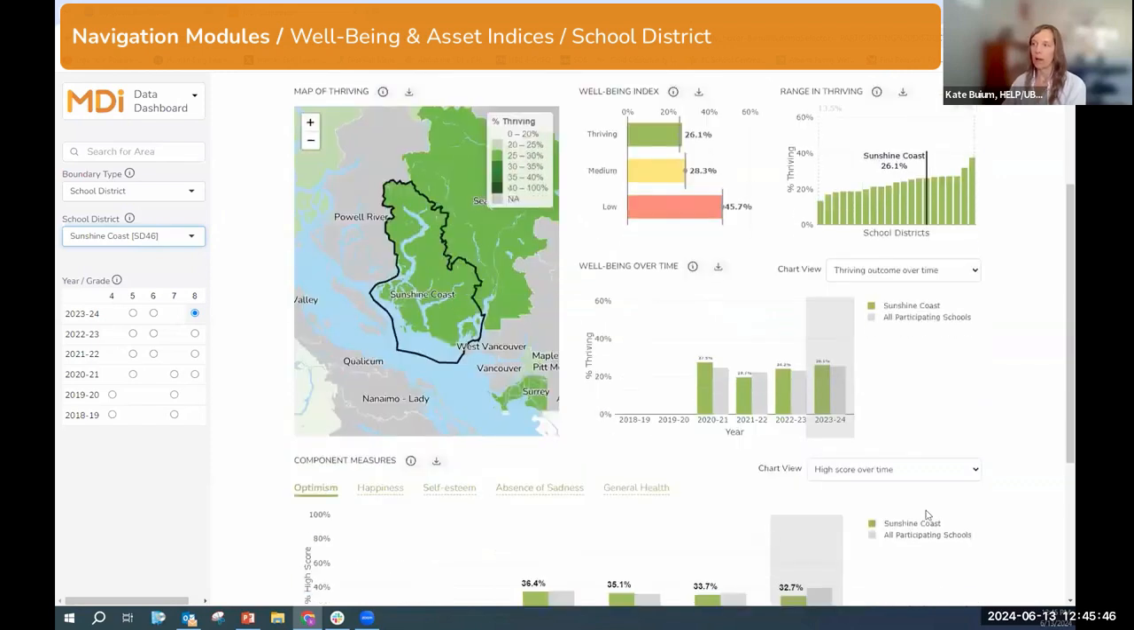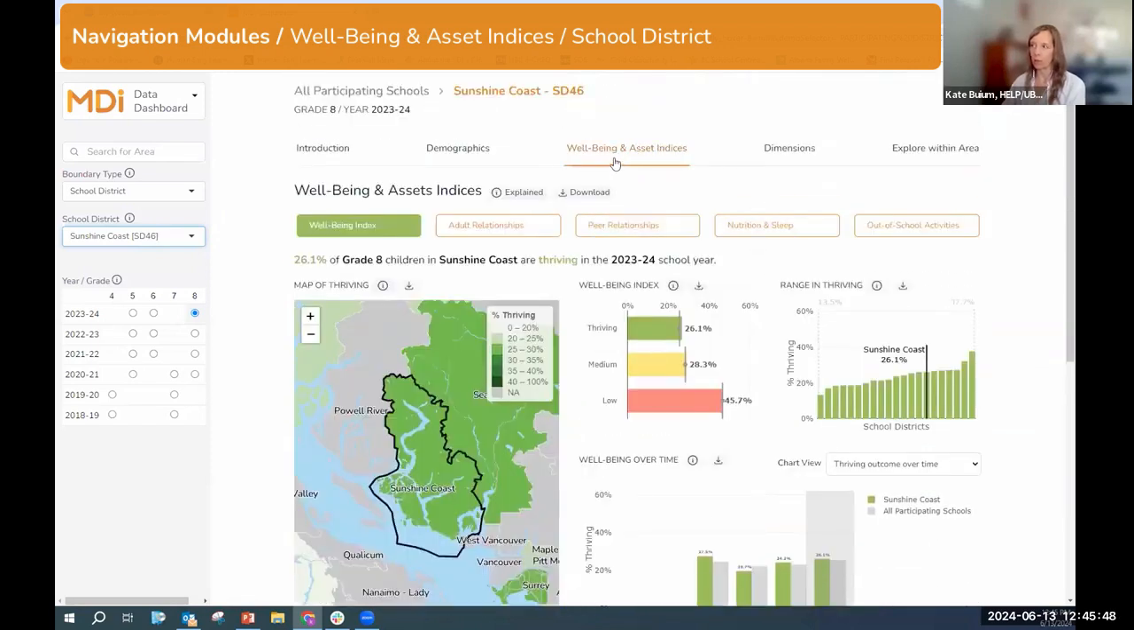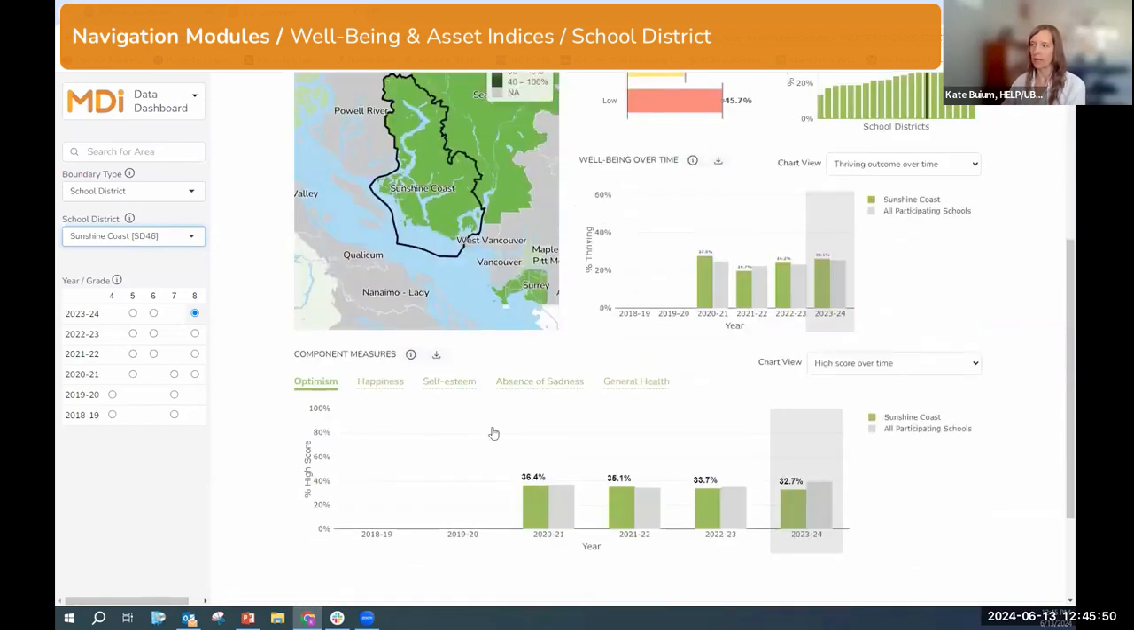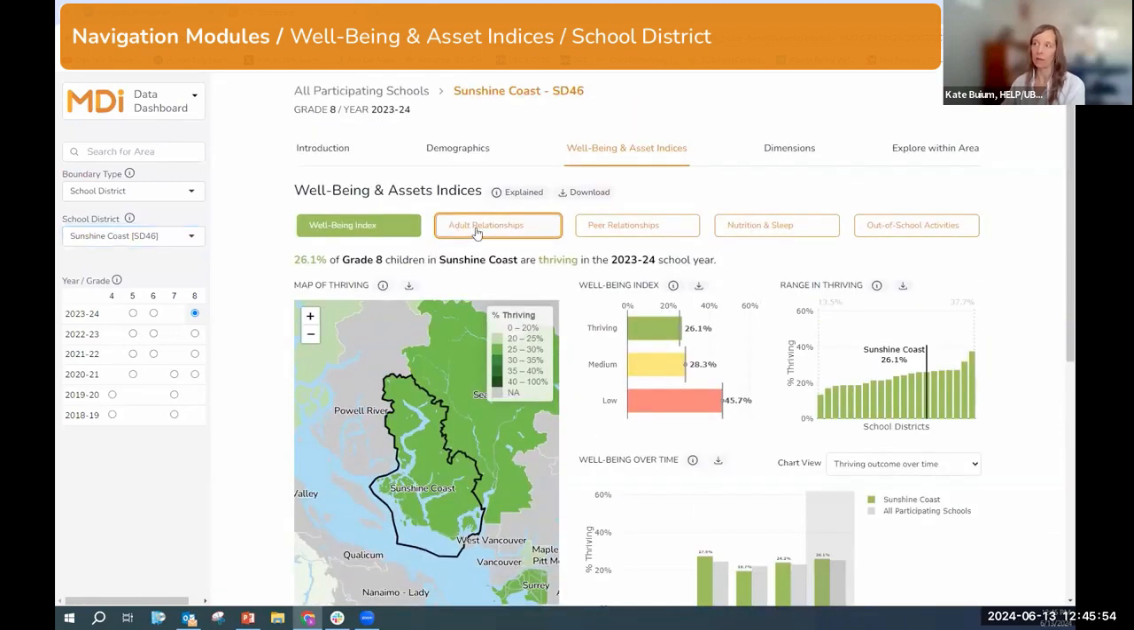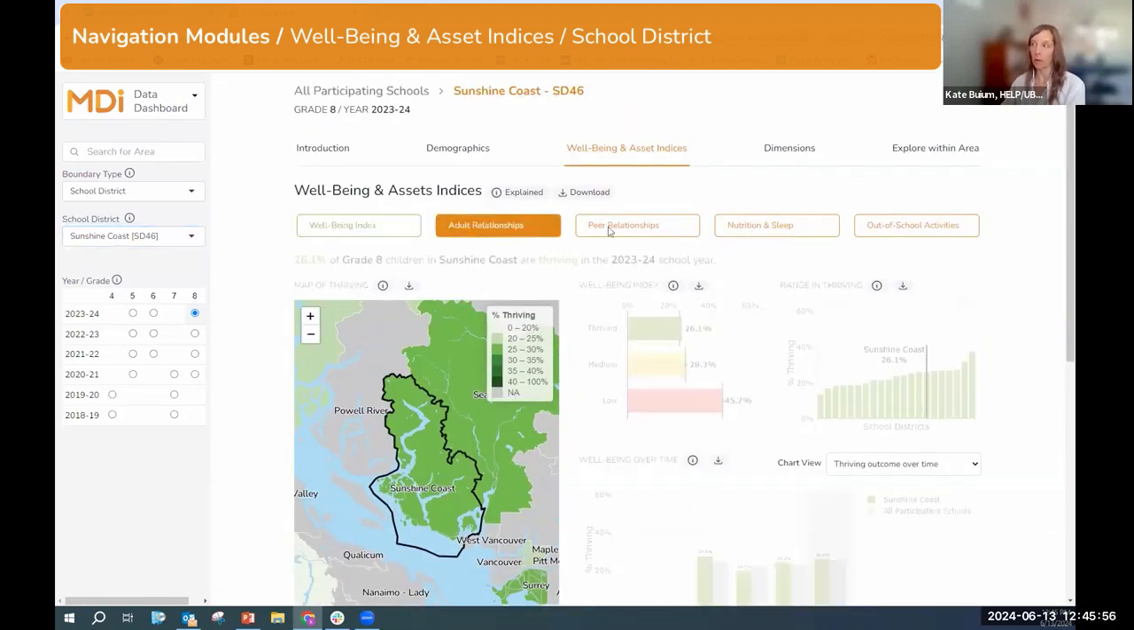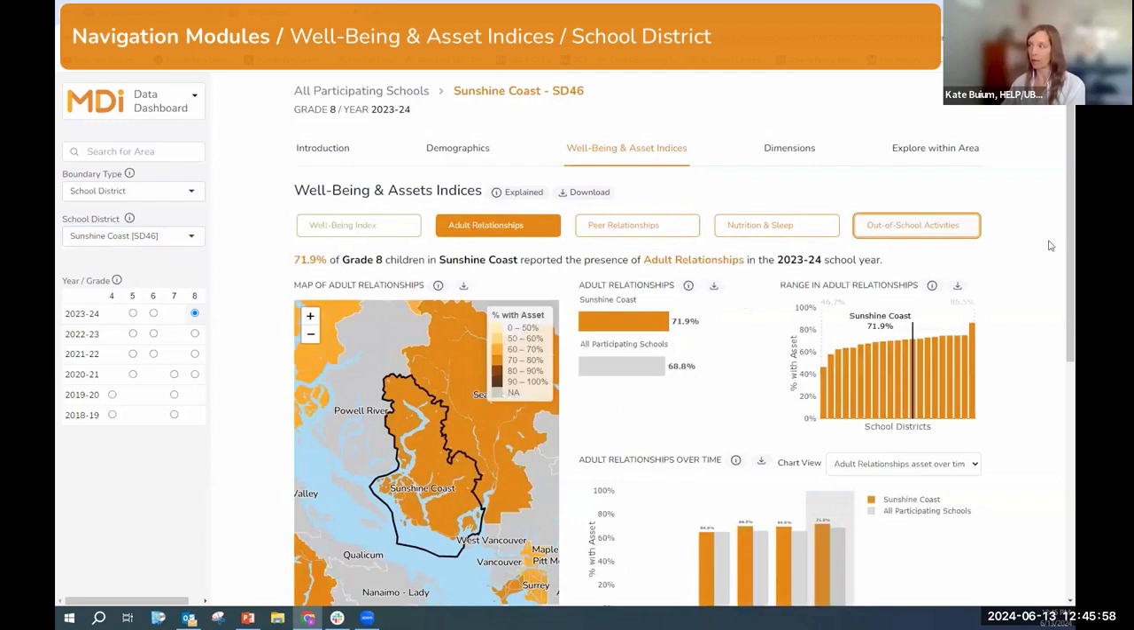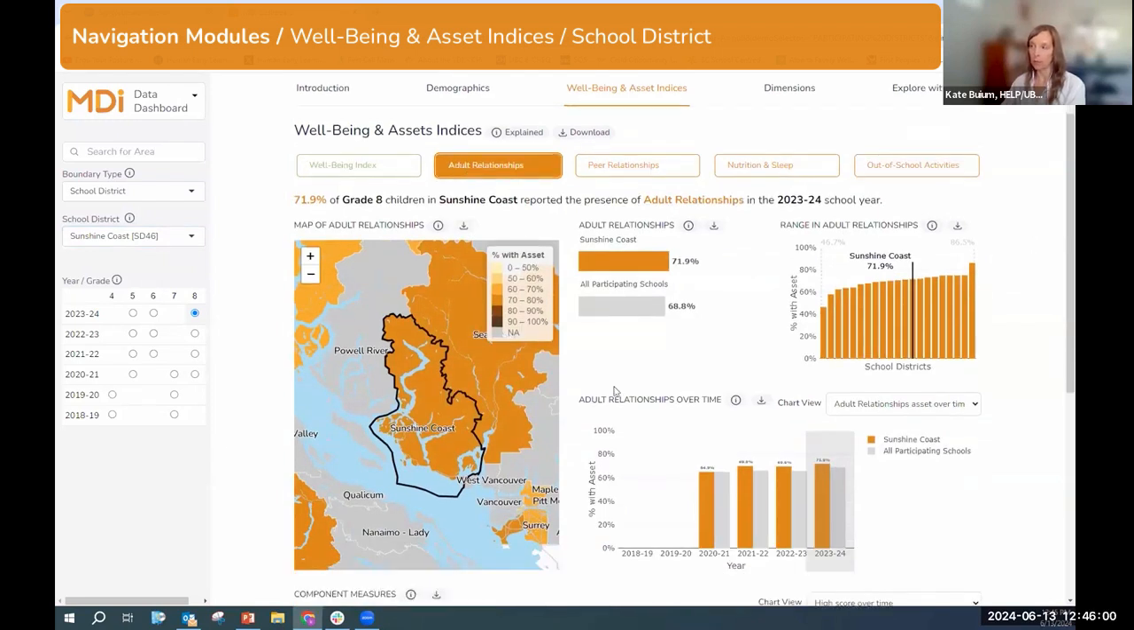When you scroll down in this module, so we're in the well-being and asset indices, you can see the components that Ava mentioned for well-being. And then you can explore each of the 4 asset areas that were also mentioned. So here I'm in adult relationships. This is showing what percentage of students in Sunshine Coast in grade 8 said that they had this asset, so 71.9%. Where do they sit in terms of other school districts reporting on this, and then their data over time.